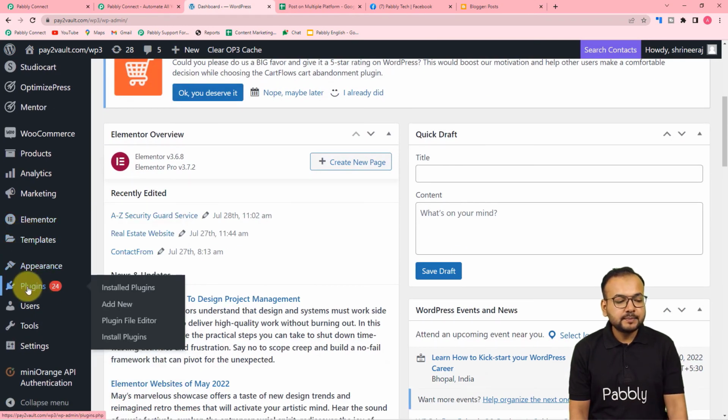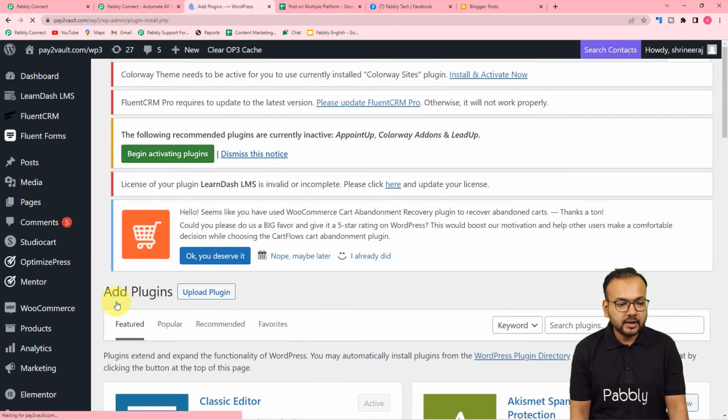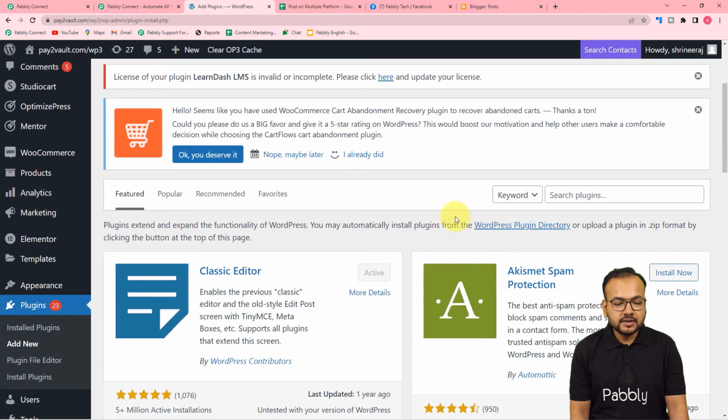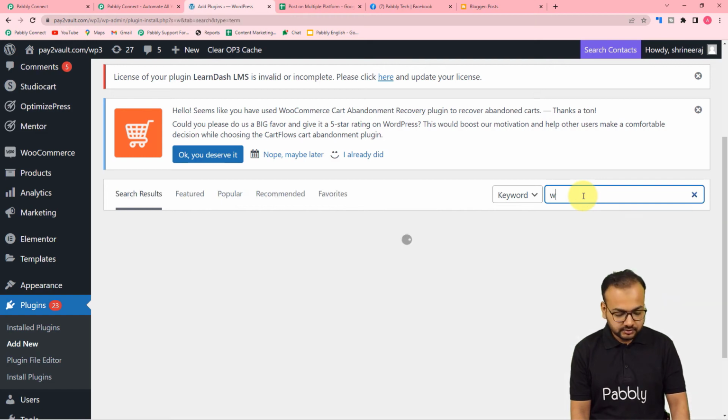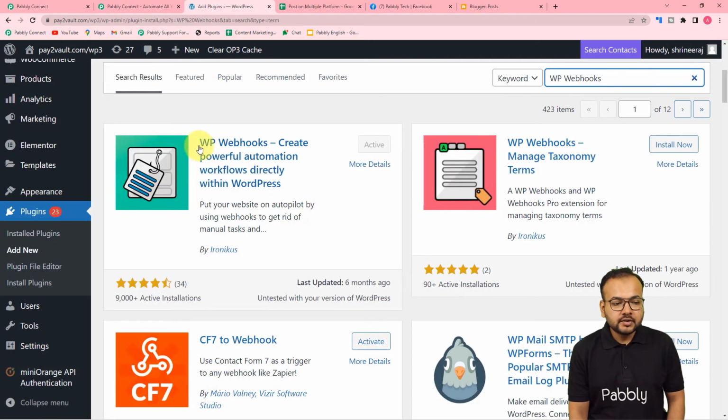Here you can see we have this plugins option. From here click on add new. Okay, and another page will open up. From here, guys, from this keyword search field, you have to search for a plugin which is called WP Webhooks. This is the WP Webhooks plugin we have. You have to install it and activate it.